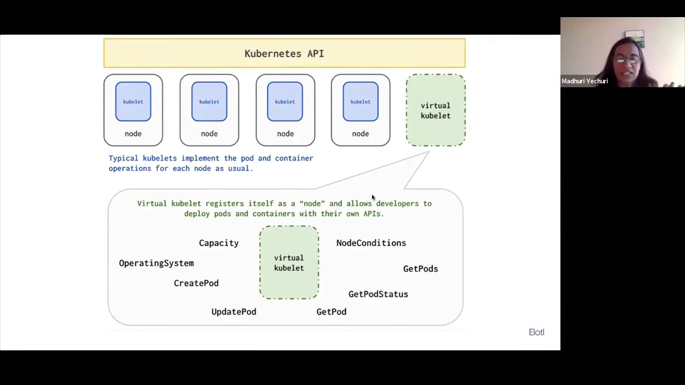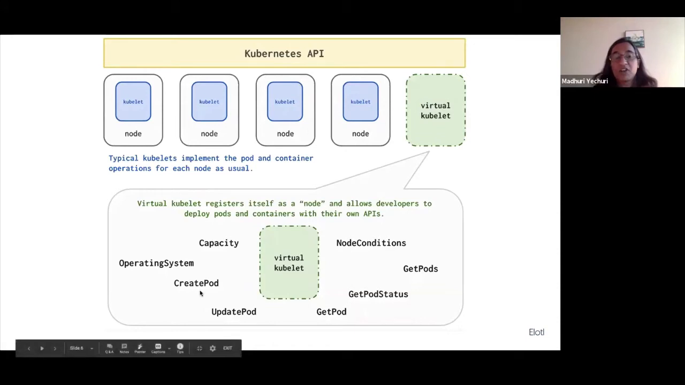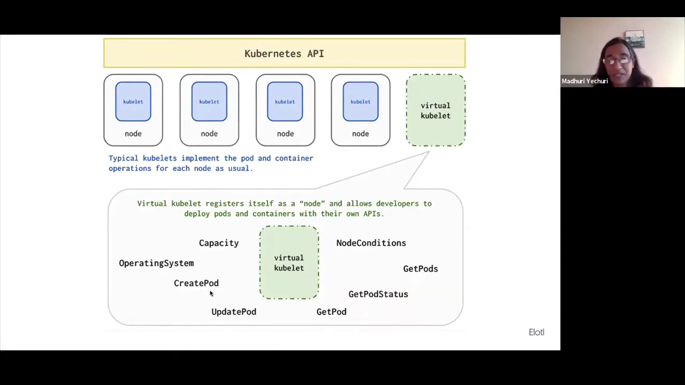The first set of interfaces make sure that your pod lifecycle management is happening correctly: create pod, update pod, etc. And the second set of API calls make sure that your image pull and image lifecycle management tasks are happening as expected from a regular kubelet node.